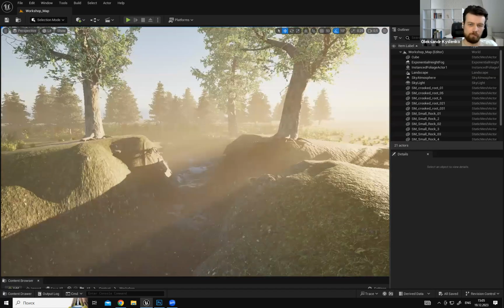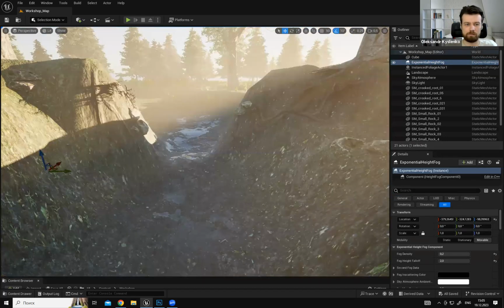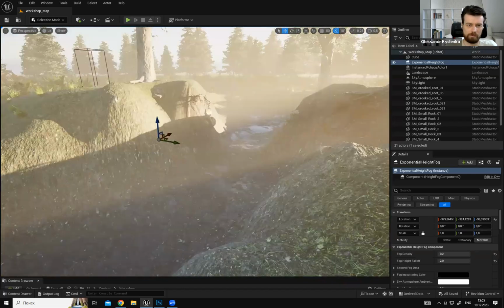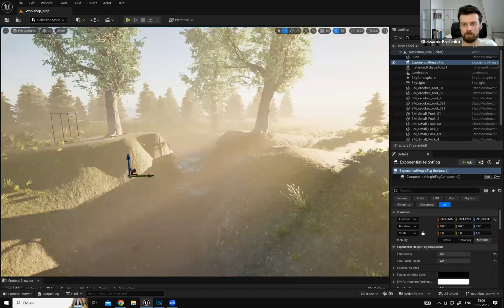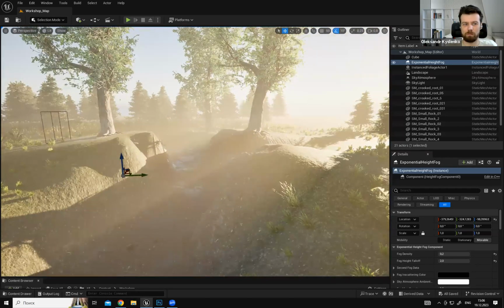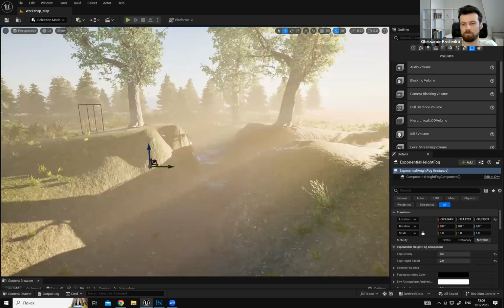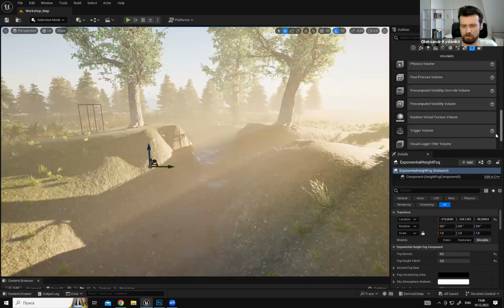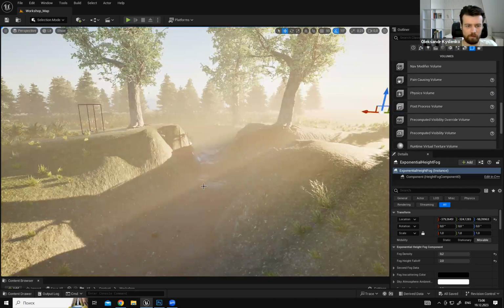Like previously, we made the fog that gave us this cool sense of depth and this sun rays effect. And today we will add a component called post-processing volume. So to do it, we go to the Place Actors tab, to Volumes tab, and find post-processing volume. Where is it? Post-process volume, here it is.